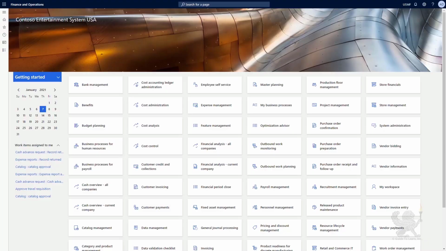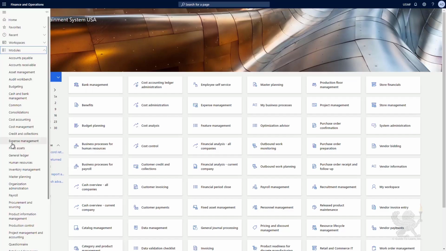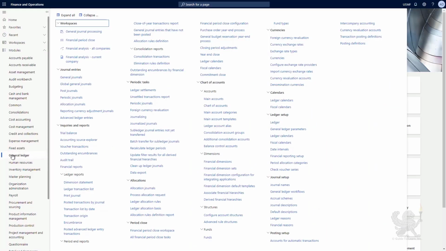In Microsoft Dynamics 365 for Finance and Operations, to create a new financial period close, which is a month-end close in our example, first, navigate to the General Ledger module. From there, select Financial Period Close configuration found in the Period Close section.